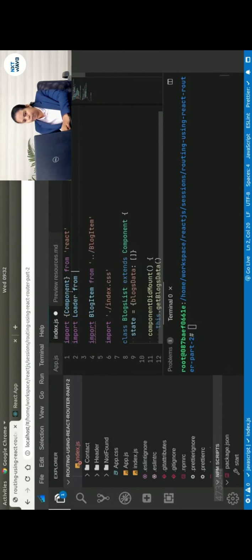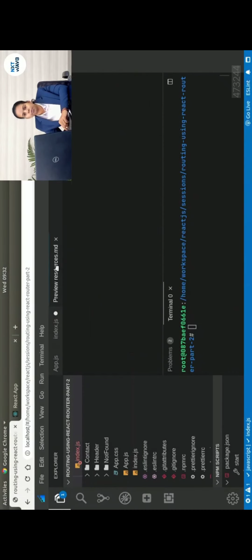So we'll make use of this in the blogs list. Okay, so this is the blogs list. Firstly, for that, we need to import it. So import Loader from react-loader-spinner. We also have to import the CSS file. You can find these lines in the resources.md.